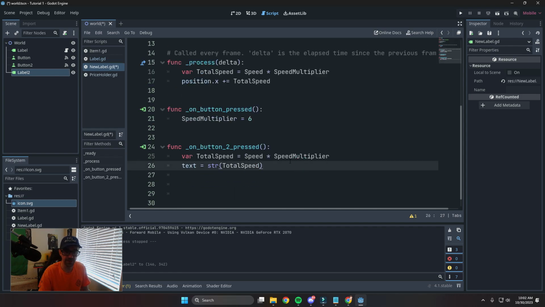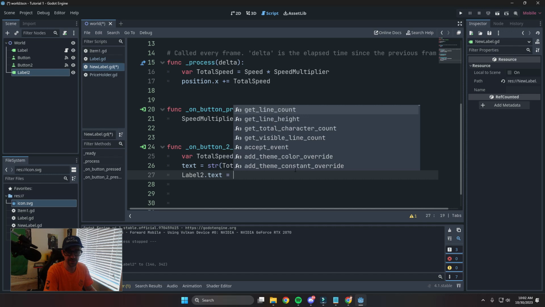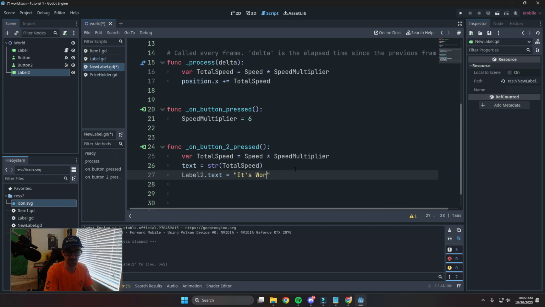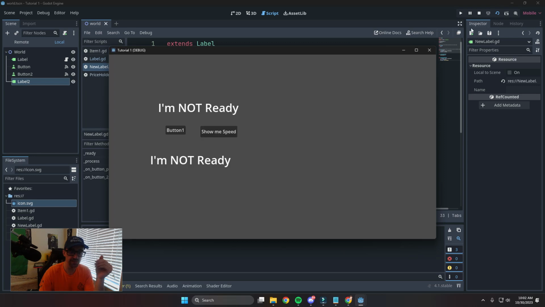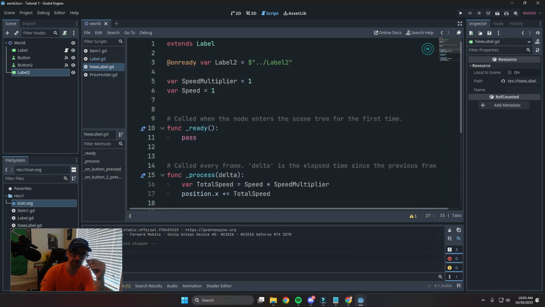And we'll just say we want label 2 dot text to equal... it's working. And this will just show us that this label on the bottom here, we cast it to a variable, and that's how we're going to reference it. And then when we hit this button, it'll do the entire block that we had earlier, which changes that to its speed and also shows us that it's working, right?